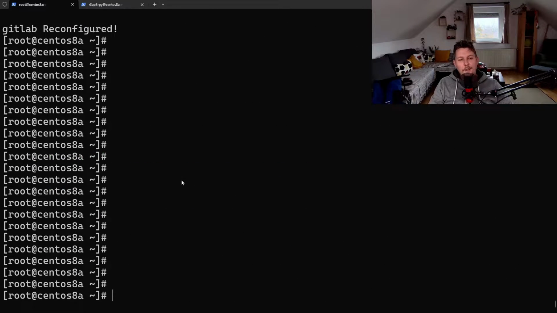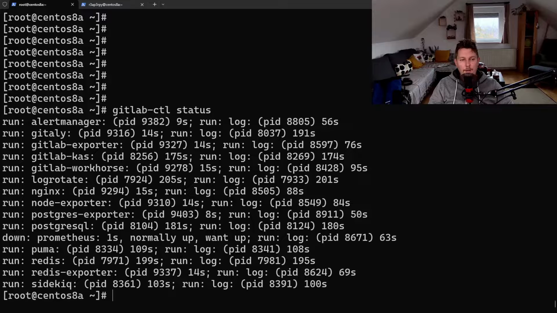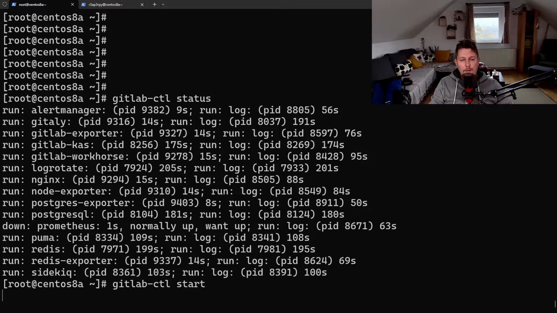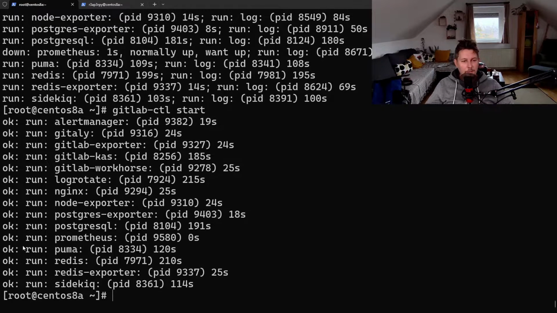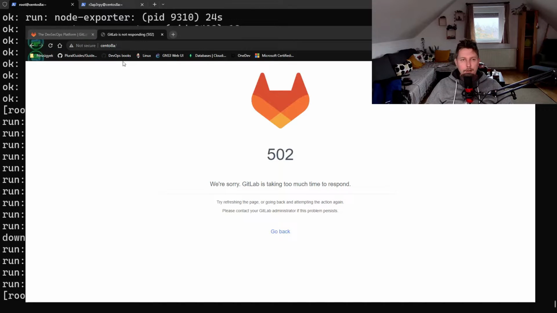Great. So now we can use the gitlab-ctl status to get the status of the GitLab instance, and everything seems to be up except the Prometheus. No, it was also started. No, it's down. So, alright, let's jump right here.